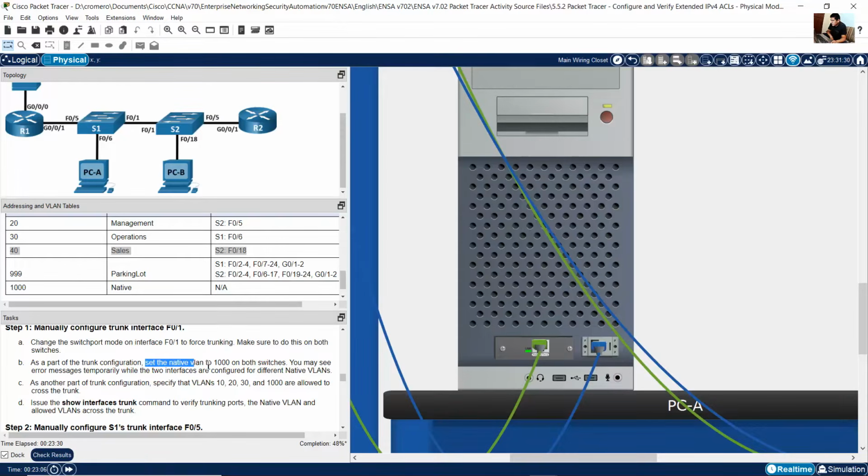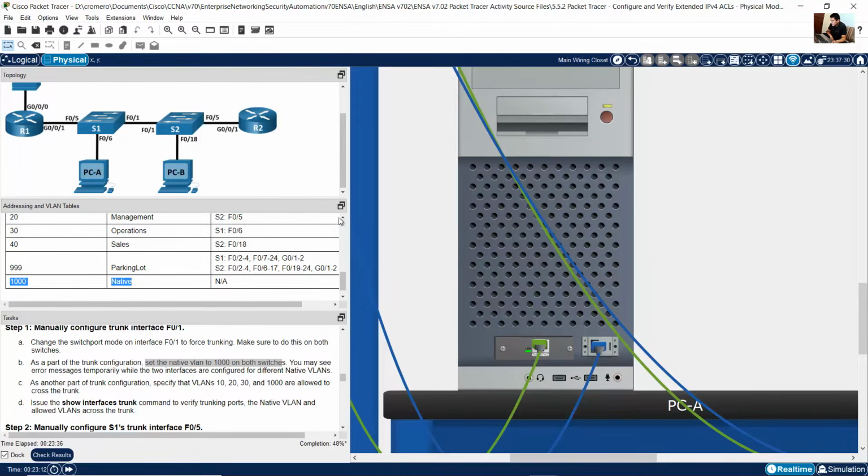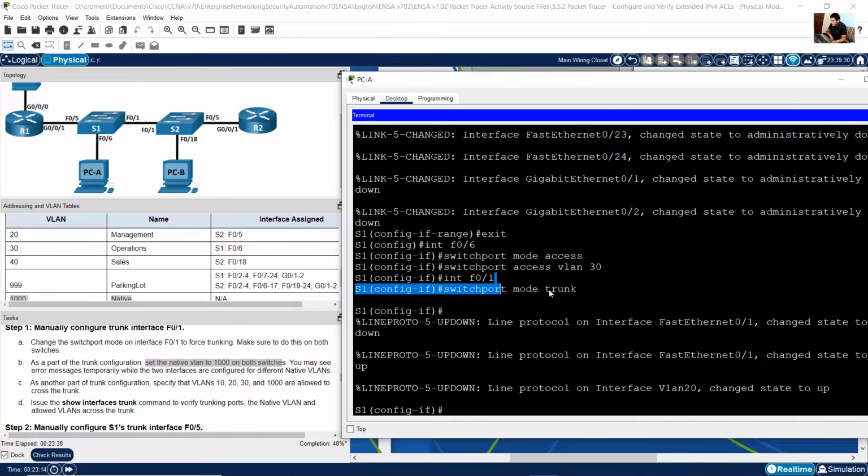Set the native VLAN to 1000 on both switches. Okay, remember the native VLAN is 1000. So, switchport trunk native vlan 1000. Okay, three zeros, 1000.